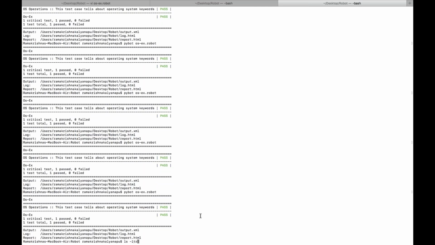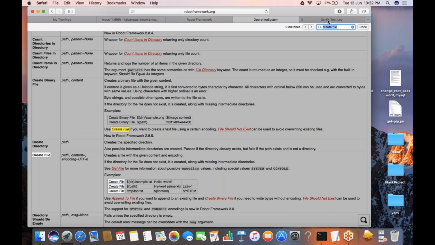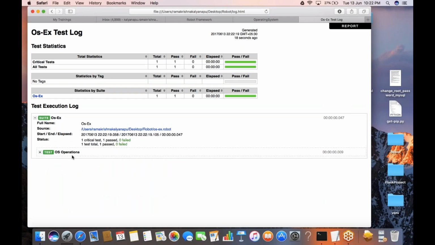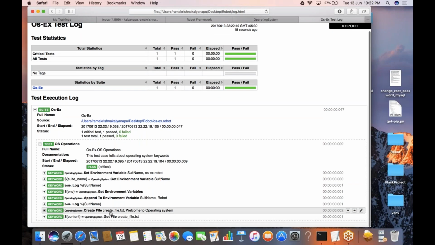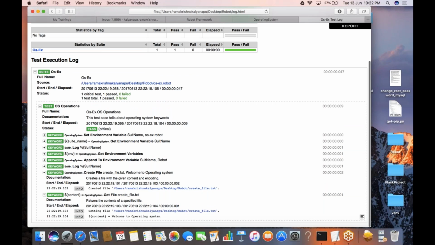So you will see whether the file is created. See, the file is created and you can see the content: Welcome to operating system. So whatever content we gave is printed. Created a file, it gives the full path; in this particular location it got created. Next, get file. This returns the content of the file. Same like file operations in Python, here also the same thing.